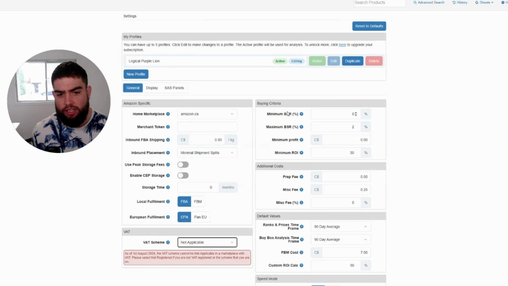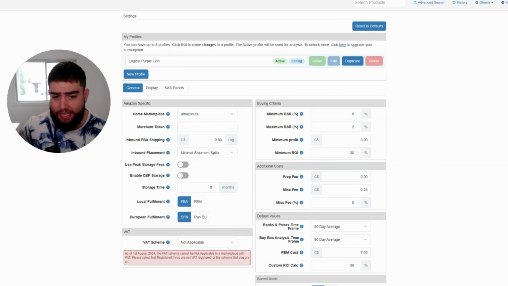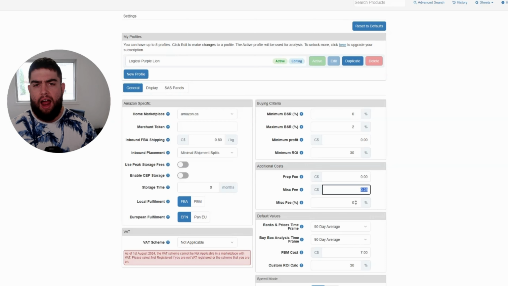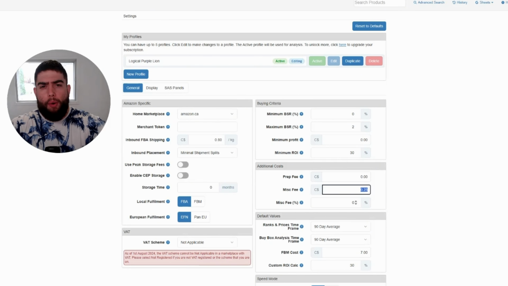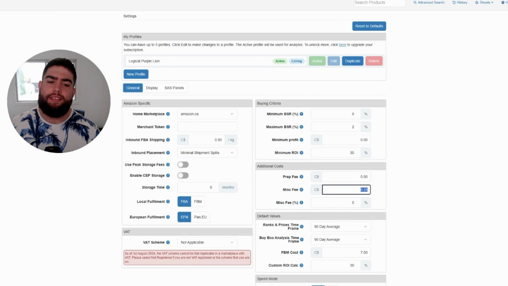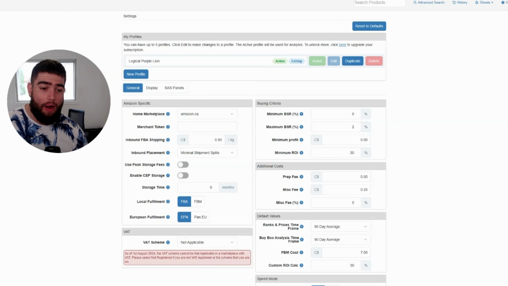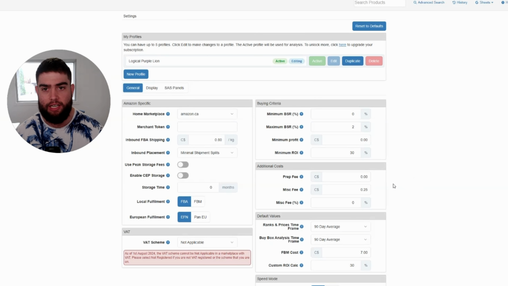On the right hand side here, buying criteria, this is just visual. Guys, you can put whatever you want. What's important is additional costs here. I like to put a 25 cents miscellaneous fee. It covers your average poly bag, craft mailer, papers that we're putting in the boxes for Amazon. It's just a good safety buffer. But if you're running a prep center, right, and you are delegating your prep, this is where you would put your prep fee of $1, $1.25, $1.50, depending on how much your prep center is costing you. This is where we would put our additional cost.